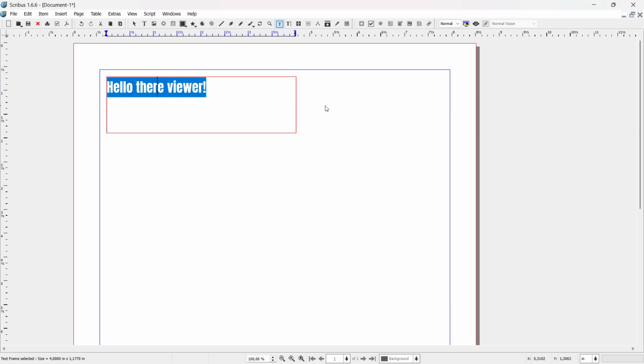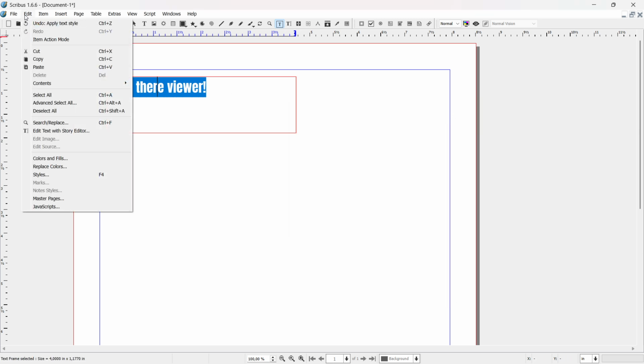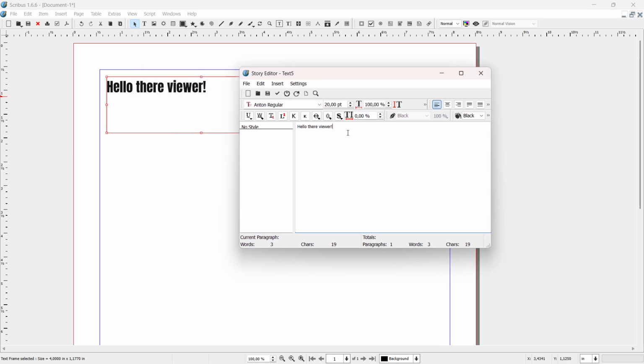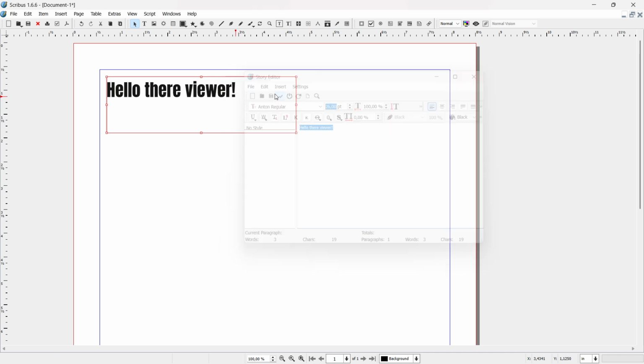Now you can also close this and go to Edit at the top left, and go to the bottom here where it says Edit Text with Story Editor. So you can click on that too, and then in here it's going to allow you to edit this text some more. So as you can see, if I go and use this text in here, I'll be able to again change its size like this. I'll be able to select what font I'm using, and then whenever you're done you can just click on Update Text Frame, and there we go, it's going to update as well.